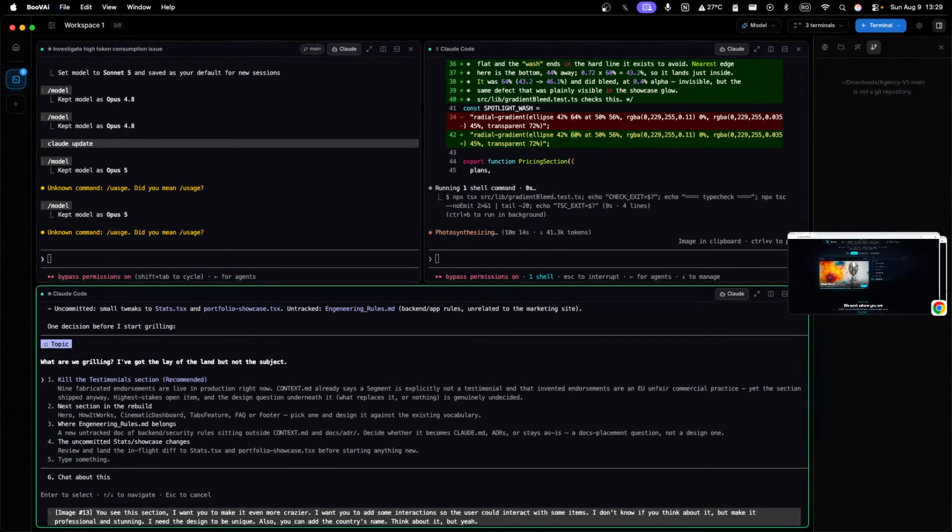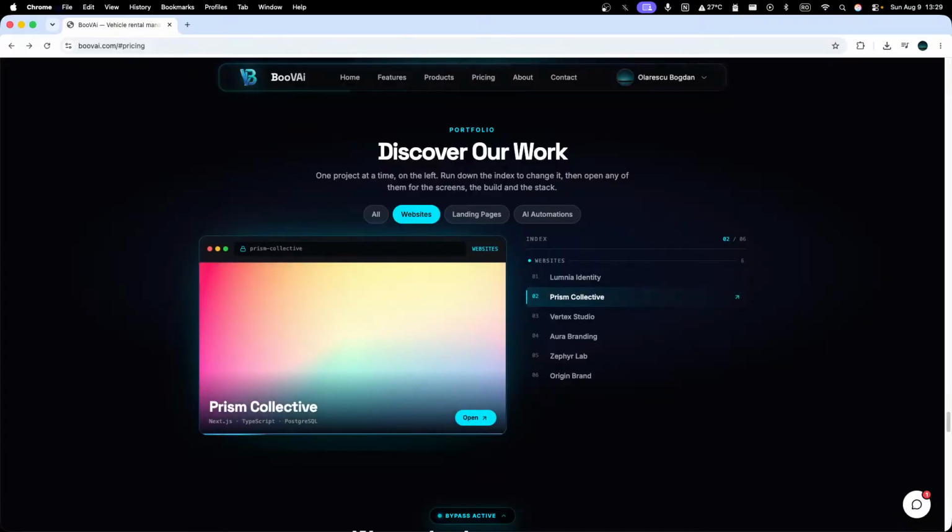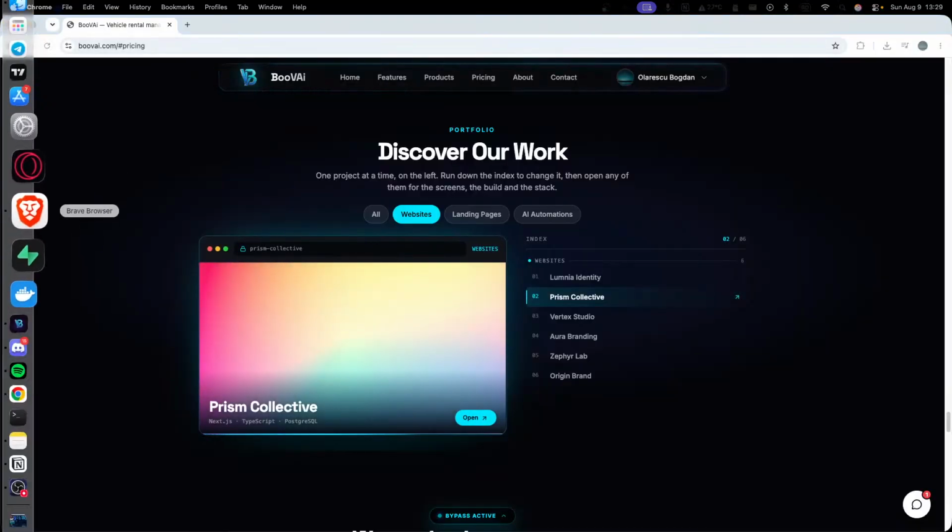Did he finish? No, he didn't yet with this one. Nor did he deploy it yet.